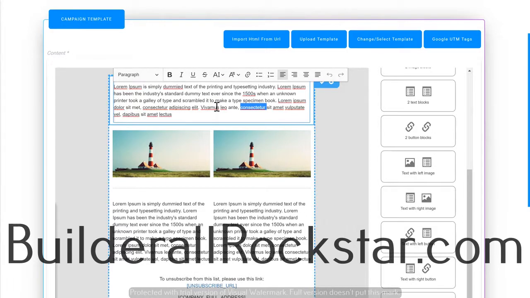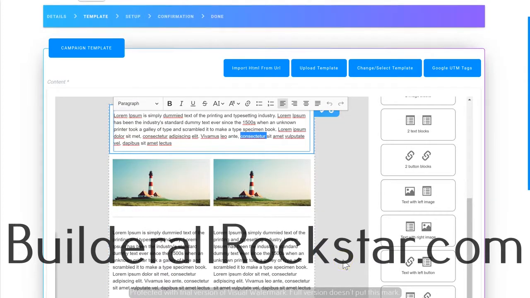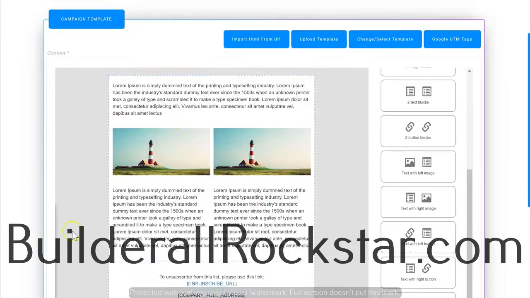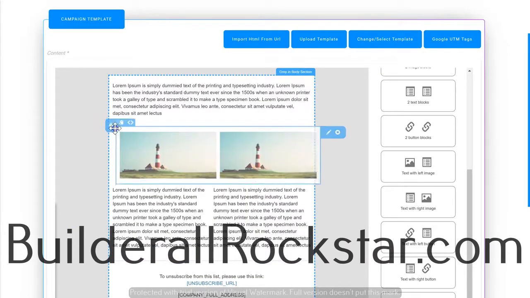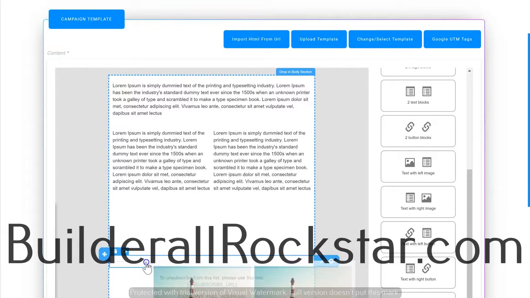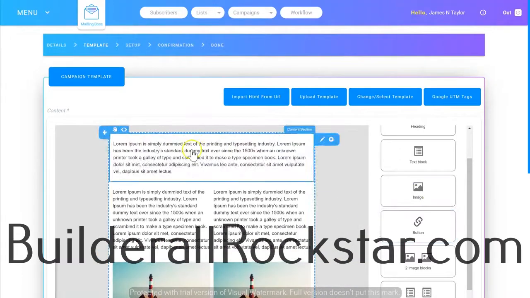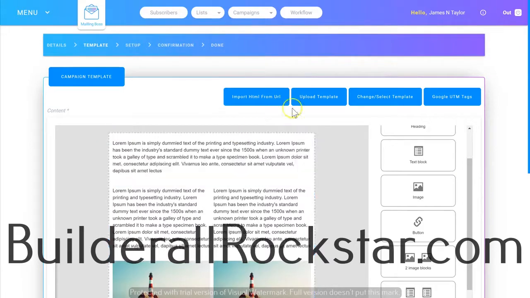Just bear in mind that pretty and fancy doesn't always sell. I've found a simple text email, maybe with a picture and your logo on, works best. So you can easily move your blocks around simply by picking them up and dragging them to where you want them to go. So as you can see, it's really simple and really easy to create beautiful looking emails.